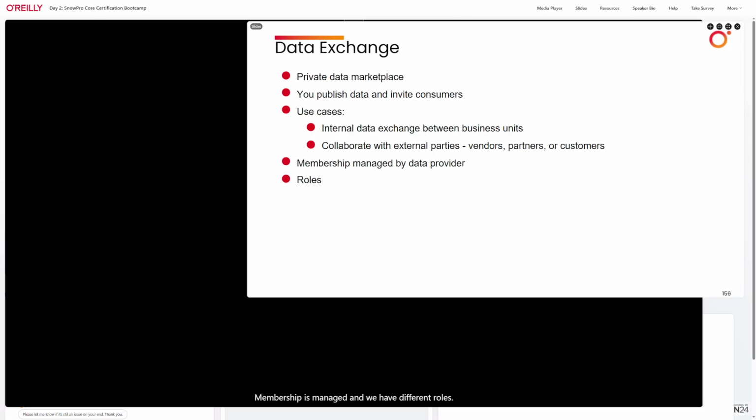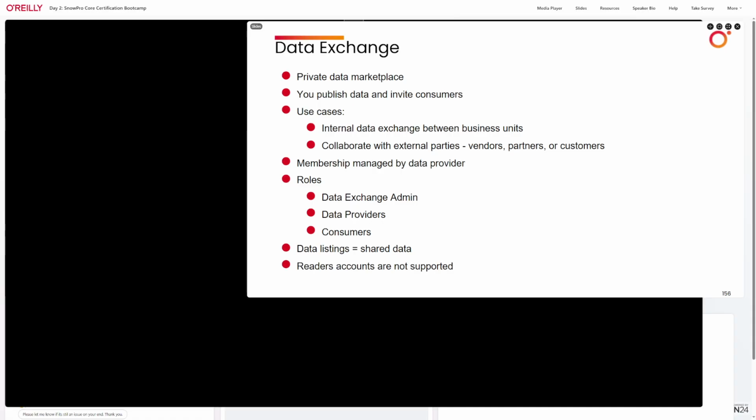Membership is managed, and we have different roles. There is a data exchange admin who controls everything, and then we have data providers who provide the data, and data consumers who can consume the data. Listings are the same. Reader accounts can't be part of the data exchange.